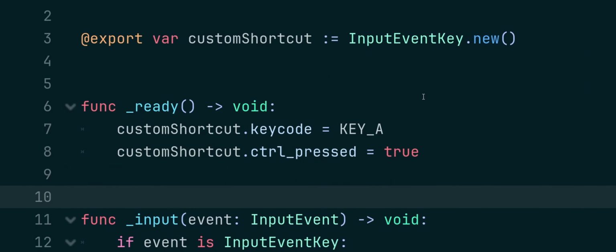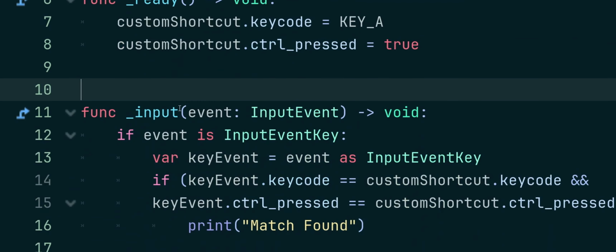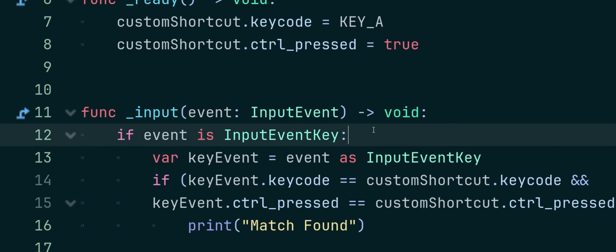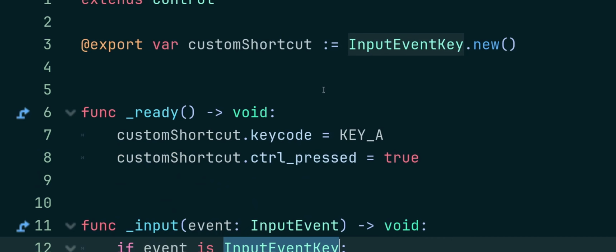Now, in order to check and compare this, we're going to go into our underscore input function, which is built in with the engine. And by default, there's an input event. And we want to check if event is an input event key. Remember, because that's what we're using for our custom shortcut.